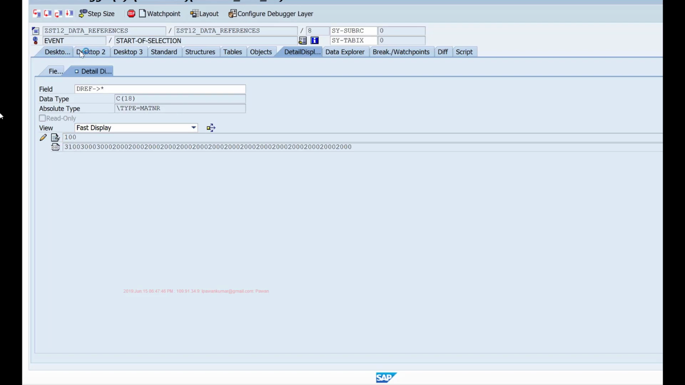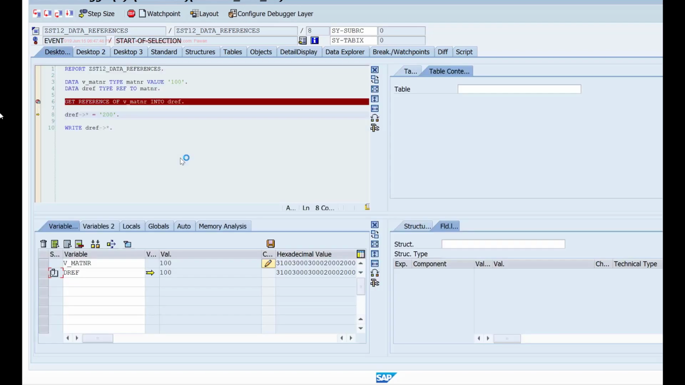Okay, so here the debugger is automatically trying to dereference it and showing the value. Then I'm changing it to 200, and at this point vmatnar is also changed to 200. I changed the reference variable to 200 and vmatnar is also changed to 200, because this reference variable is simply pointing to the memory of this vmatnar, or the memory of the data object that is assigned to this dref.